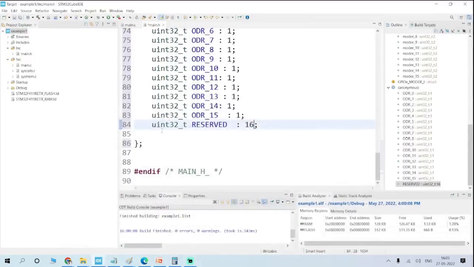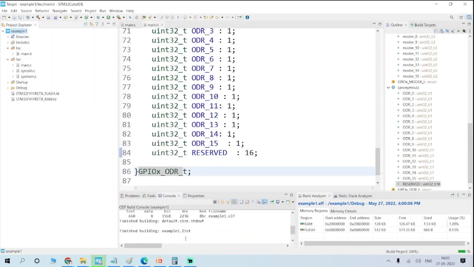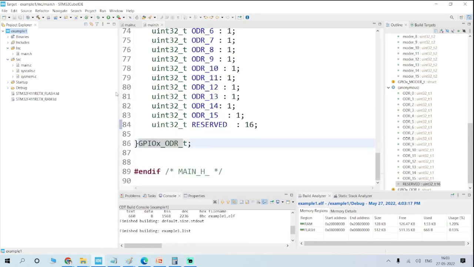ODR underscore T. Save this one, right click, build the project. Let me check for the error. There is no error. Okay, so we have created this. Let me check.